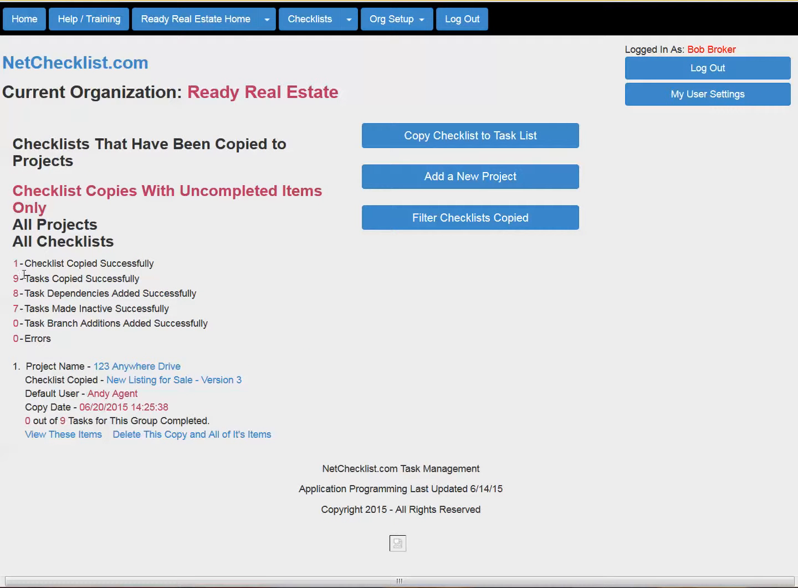Now this time it says 1 checklist was copied, 9 tasks copied, 8 task dependencies were added successfully, and 7 tasks were made inactive successfully. So what happens with task dependencies is that the dependent tasks do get copied to the task list when the checklist is copied, but they get marked inactive.